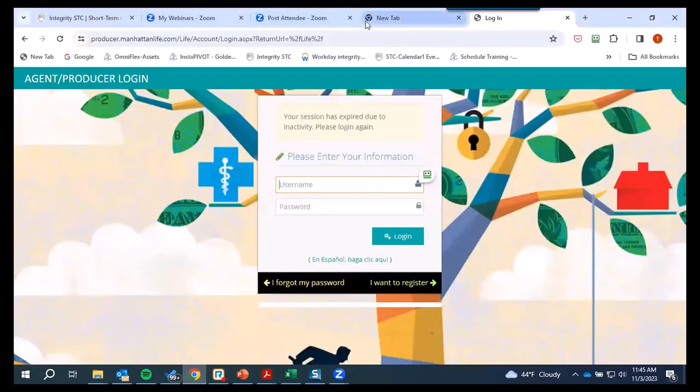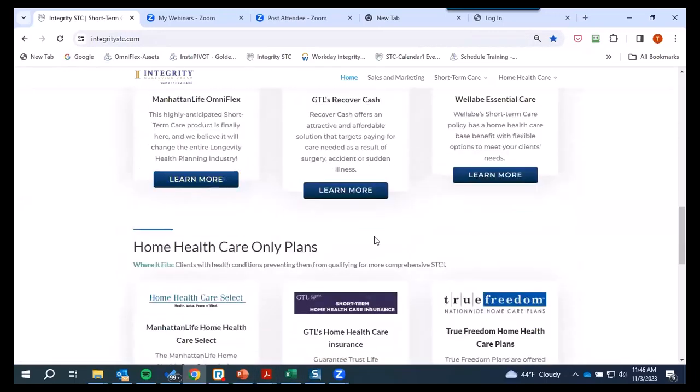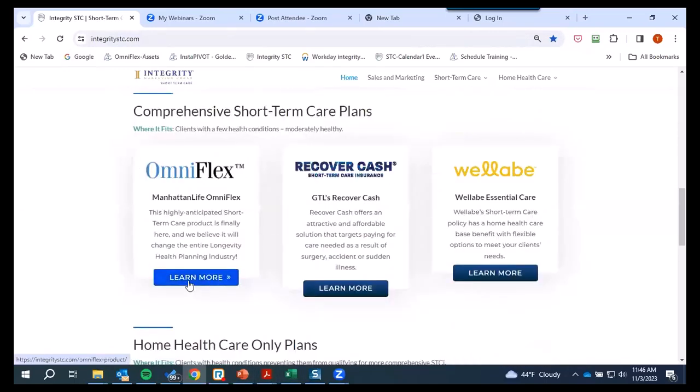We also have this on our InstaPivot tool. And again, I don't think I opened InstaPivot, and I probably won't today. But with InstaPivot, you can put meds in there too and see which policies will take certain meds. So lots of ways to help you. The biggest thing is right here, integritystdc.com. Check that out. Check out the product information. Everything you'd need to know is right here.